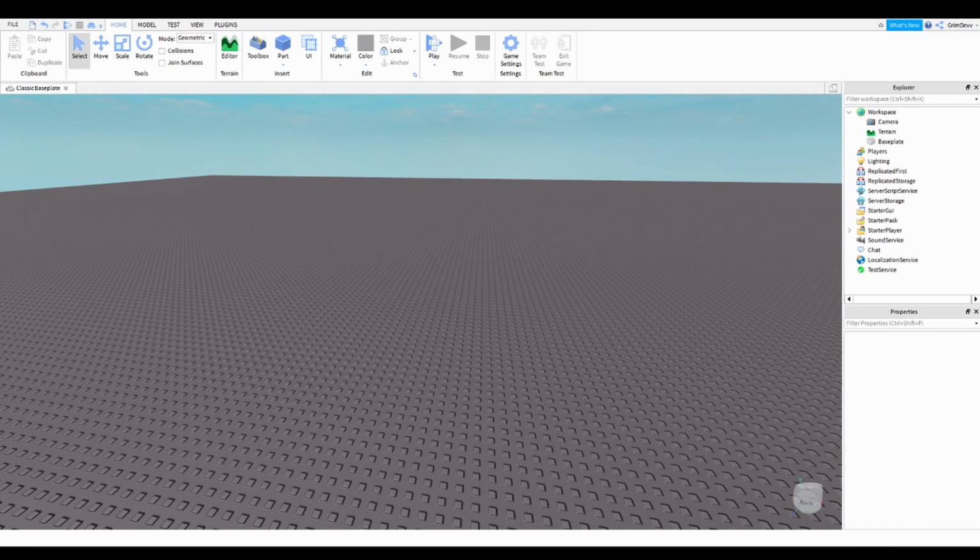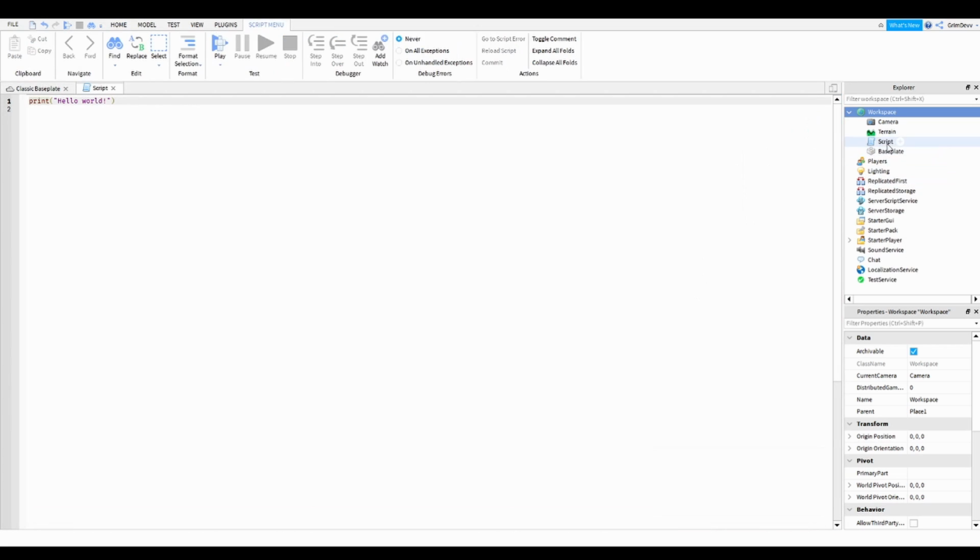Hello everybody, welcome back to episode 2 of my scripting tutorial, and today I'm going to be showing you how to use functions in Roblox. Let's get into it. Alright, so the first thing you want to do in Workspace is add a script.